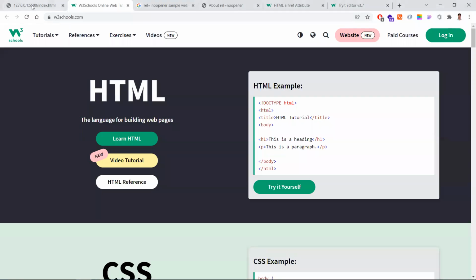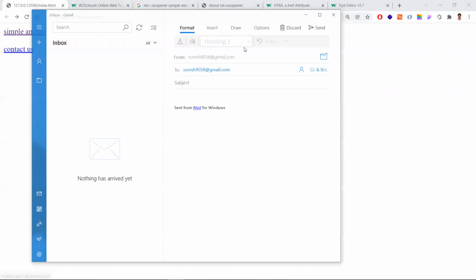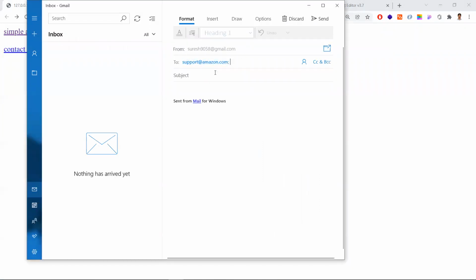So let's see that with an example. If I click the contact us here, it will open here. You can see that whenever I click contact us, the default email system opens like this, and the To email address comes in directly. So this is the usage of mailto.